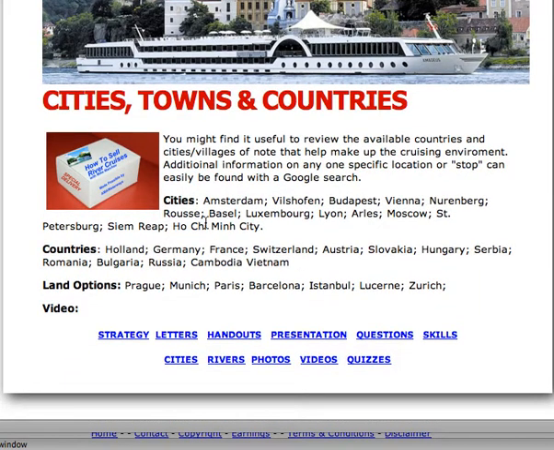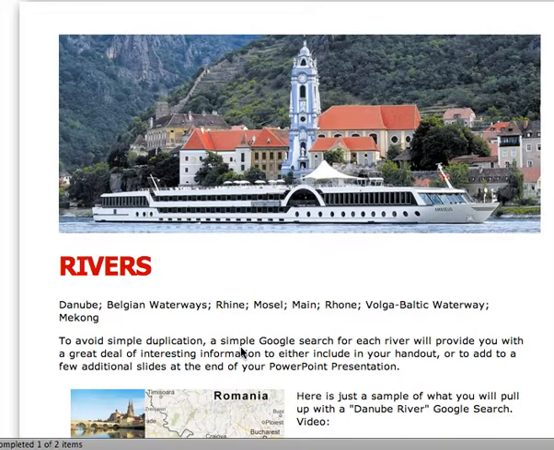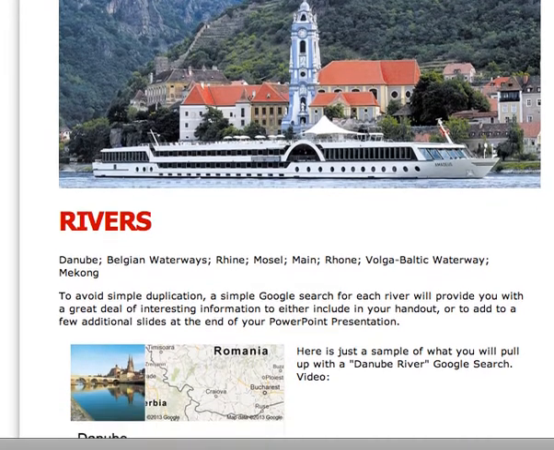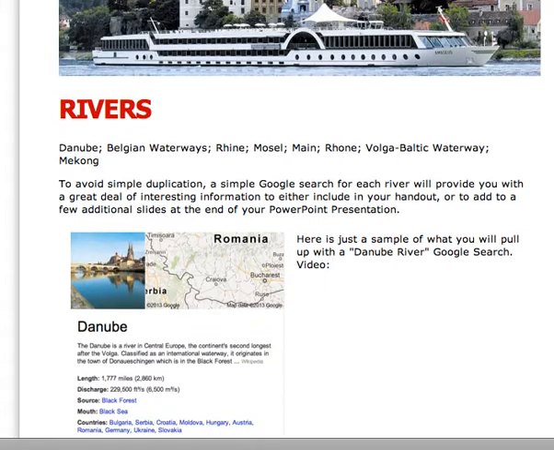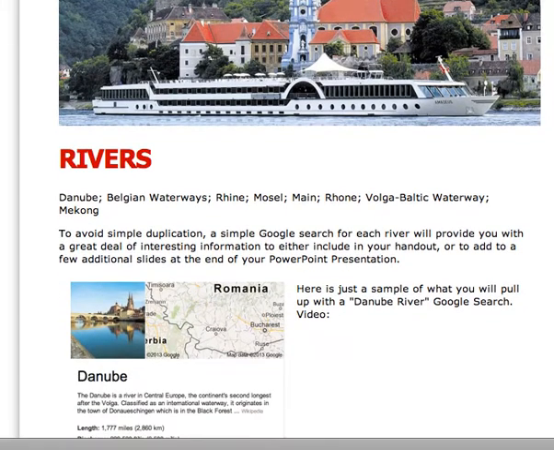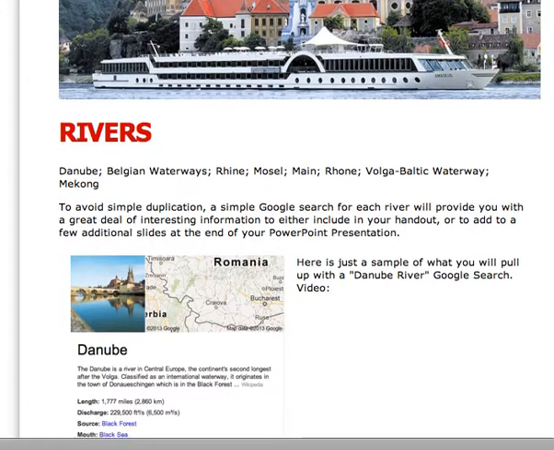The section on cities, I didn't go into great detail here, but I did list the cities that the choices, the cities that we touch on, the countries that we touch on, the land options. This perhaps needs to be embellished a little bit, as does the river section. However, what I told them was that you could go to a Google search and get all the information you need. I Googled Danube River and I got this particular little box which shows the length, the source, the mouth, the countries it touches, the bridges. So they can Google some of this information themselves if they want, rather than us just duplicate what Google already has done for us.